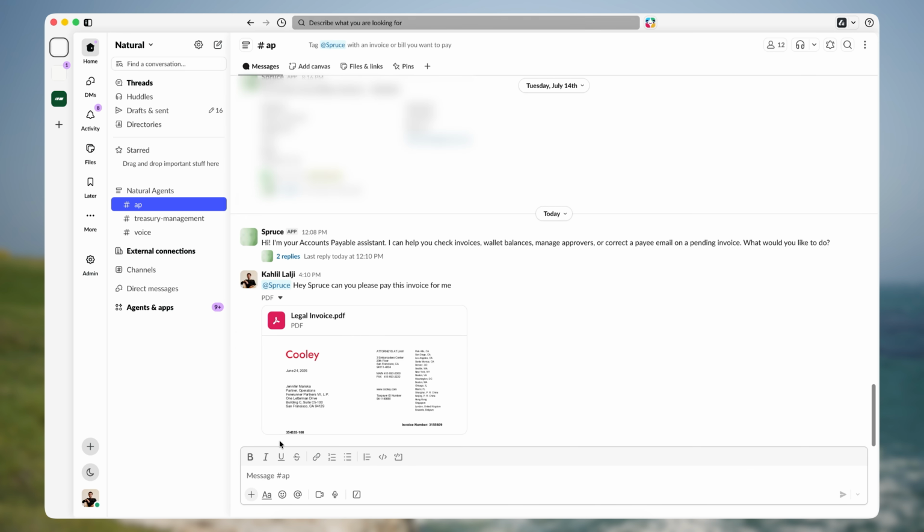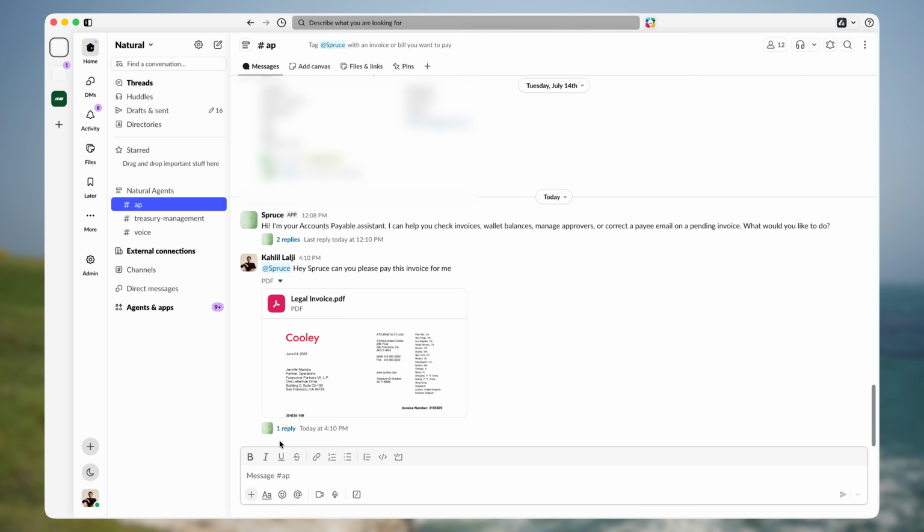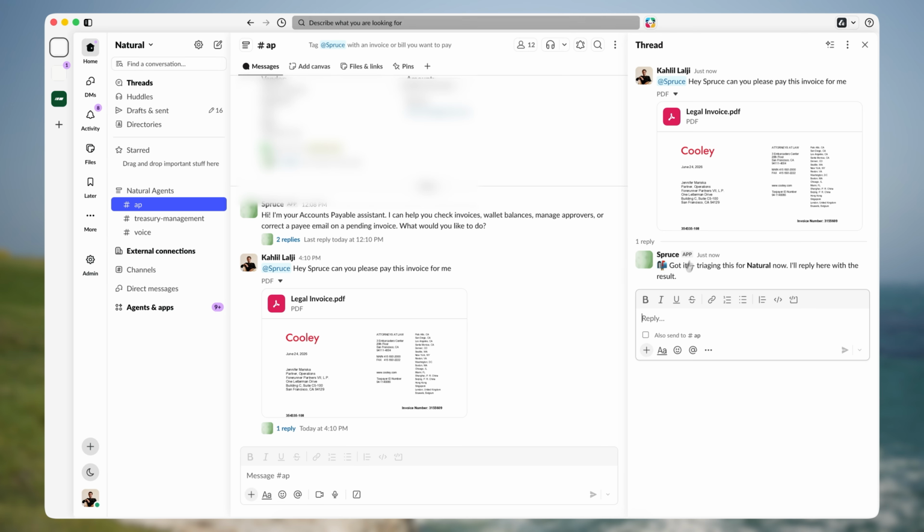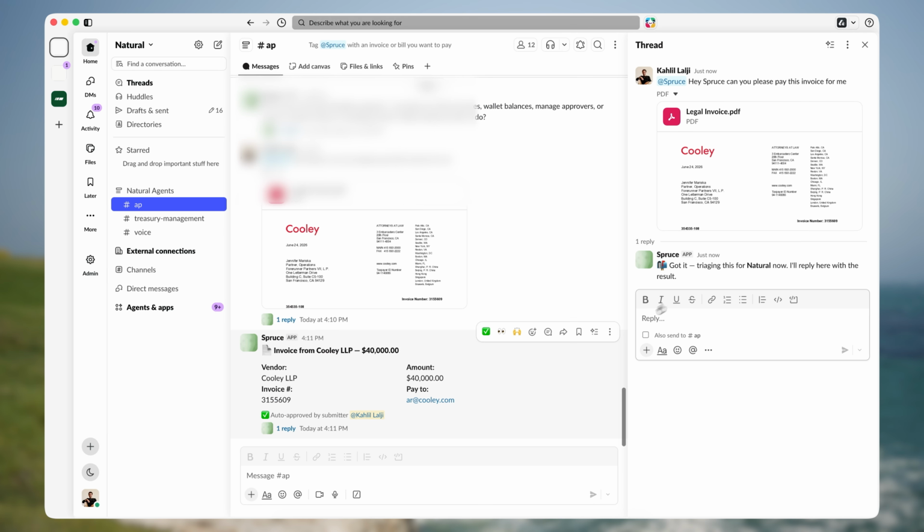Spruce is going to read the invoice. It's going to detect the amount it has to pay and who it has to pay it to. And it's going to use our Natural account to automatically send the payment. Nice, looks like it came through.